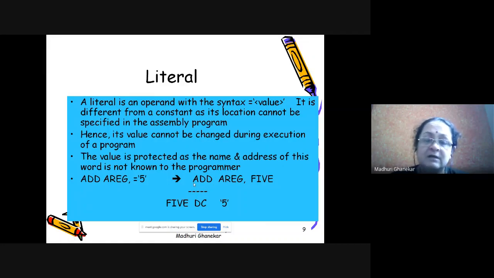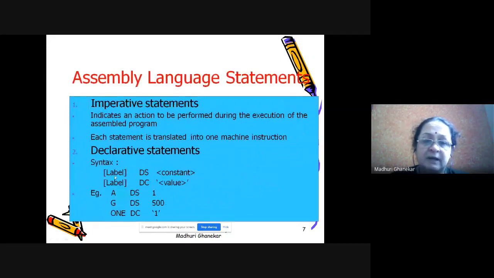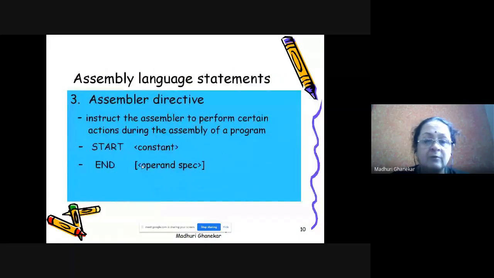Fine. So we have studied basically two types of statements, imperative and declarative. I think those two statements are clear. Now there is one more type of statement which is termed as the assembler directive statement. So there are in all three types of statements in the assembly. One is the imperative statement. Every such statement gets translated into the machine level language. Another is the declarative, which is used to declare a constant or declare storage, meaning a kind of variable. We call it a symbol. And the third type of statement is the assembler directive.